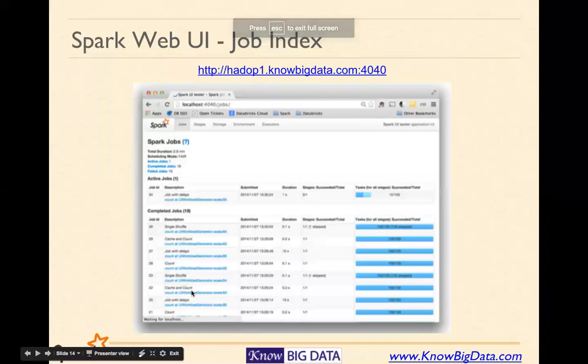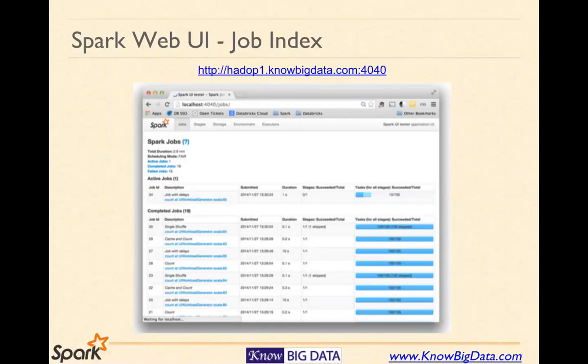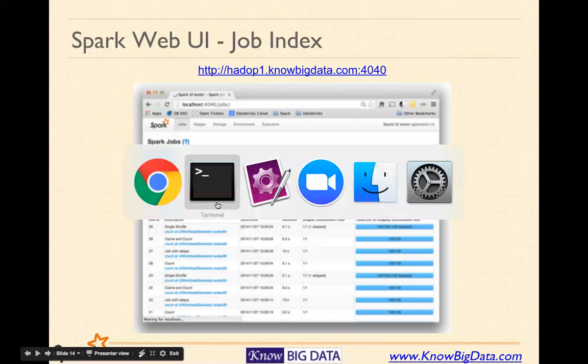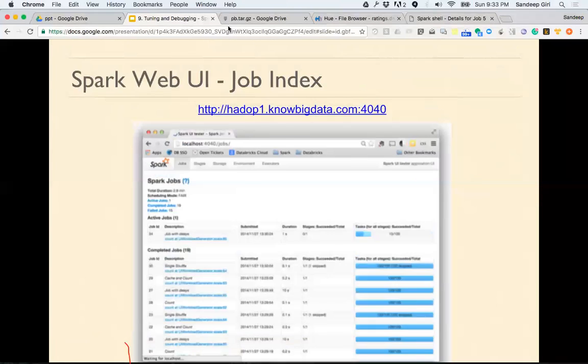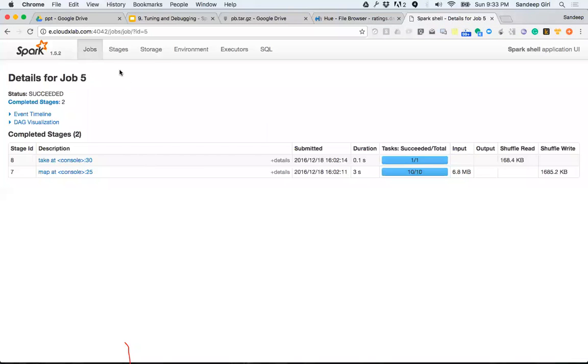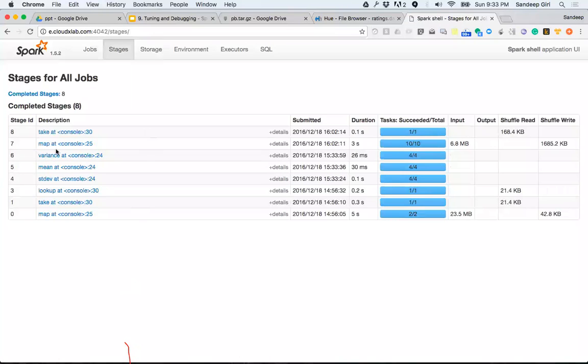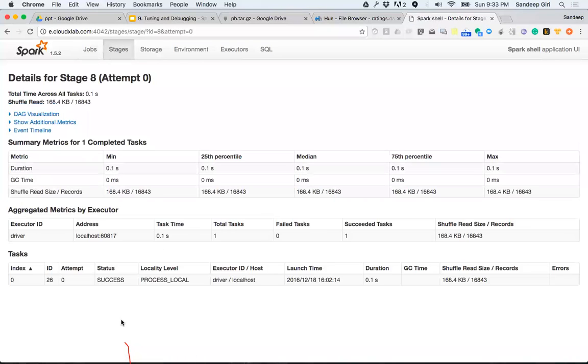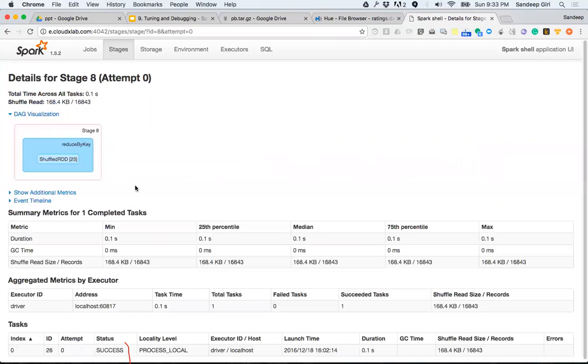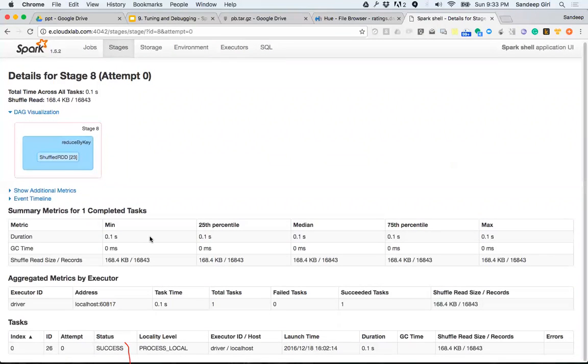All right, clear to everyone? So find out your port number, and then you open whatever is the console URL, colon, the port number, and you will see the UI. Okay, it will also show you the cached data, whatever we have cached. So for example, the one which we did recently, the take, here is the DAG visualization.